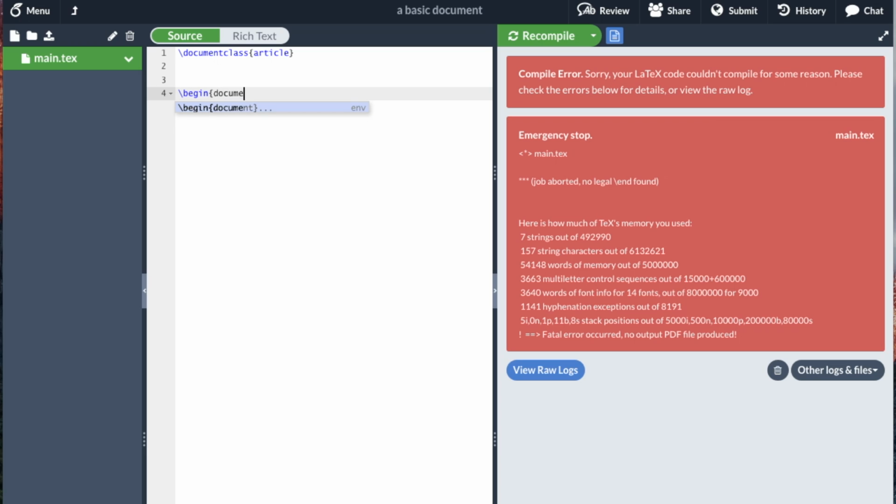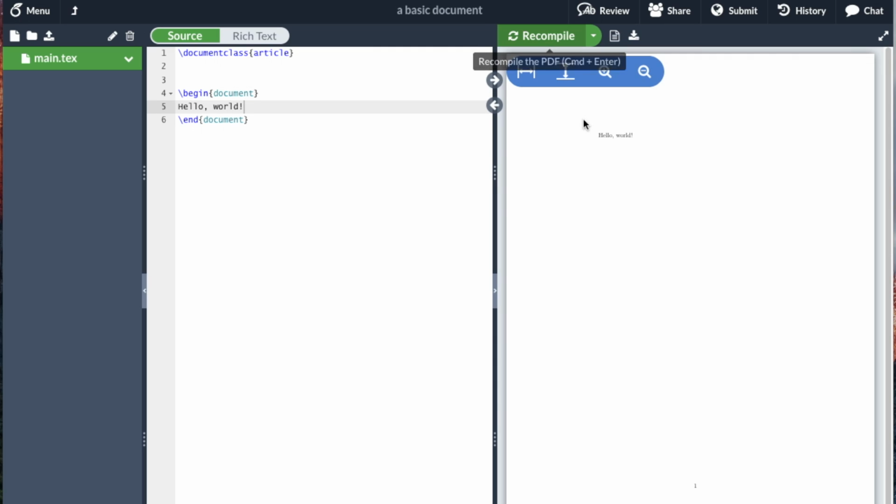And then I'm going to begin my document. And we see again there, Overleaf added the end document to help me out. And then I'm going to type hello world. Now, that's there. Now I'm ready to recompile. And we see it creates there this very basic document saying hello world.